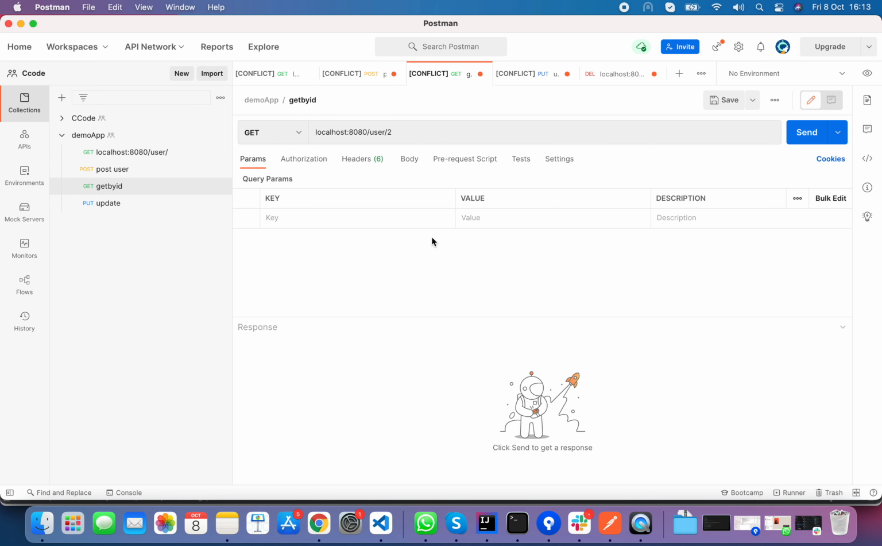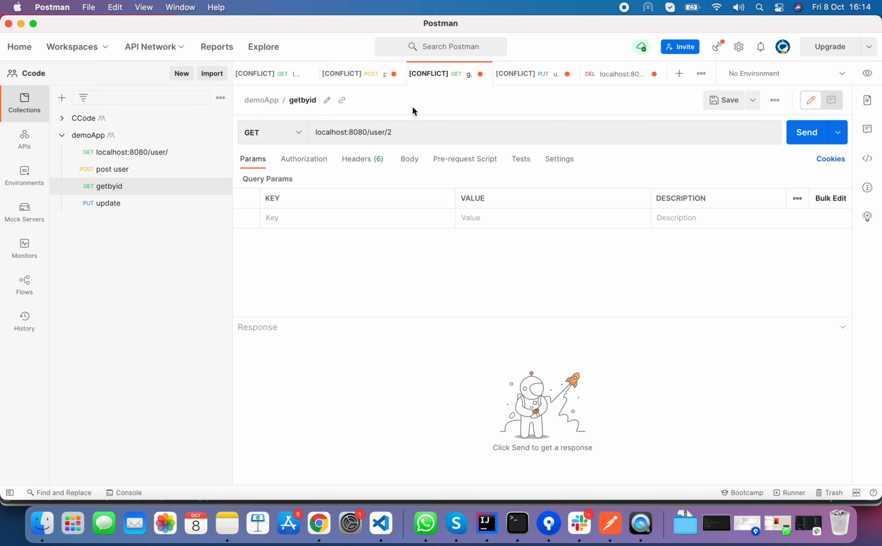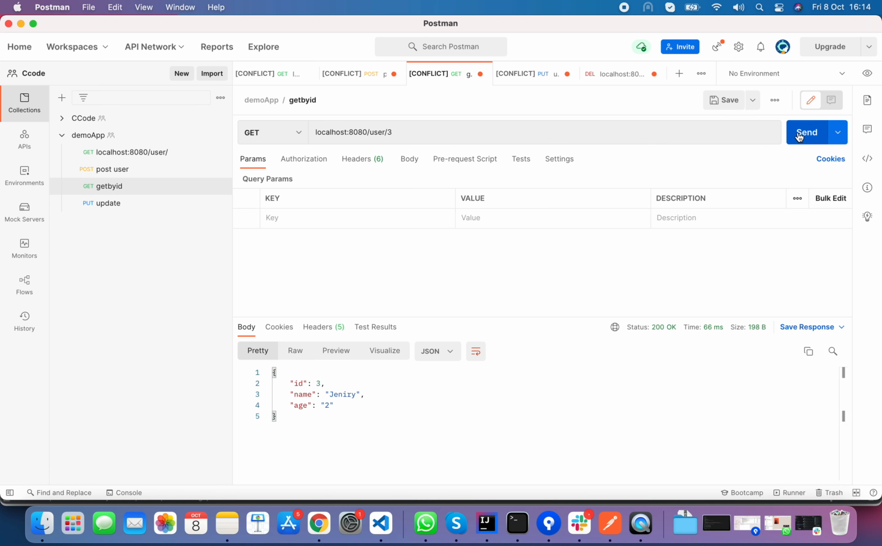Okay, now let's go to the other get method. Now I have saved a few objects. Let's see, the id contains 1, 2 and 3. I want to get the user by id 2 or 3. Let's type 3 here, right? So this is again a get request where we don't have to pass any request body, and then just click send. That would return us the object with id 3, right?